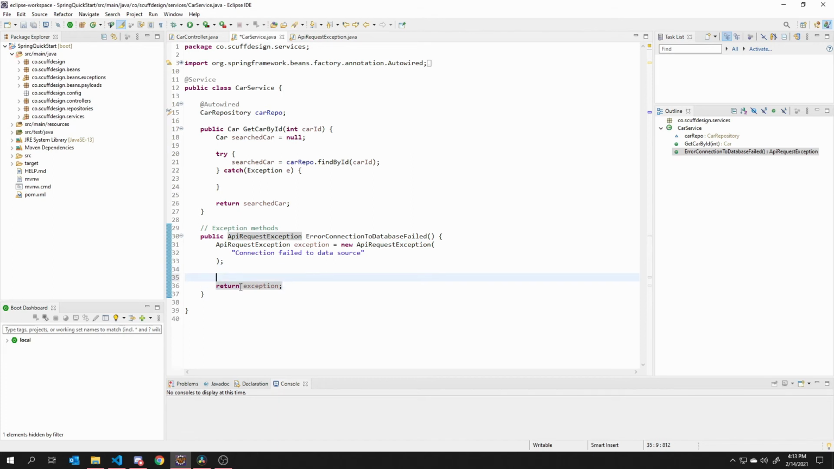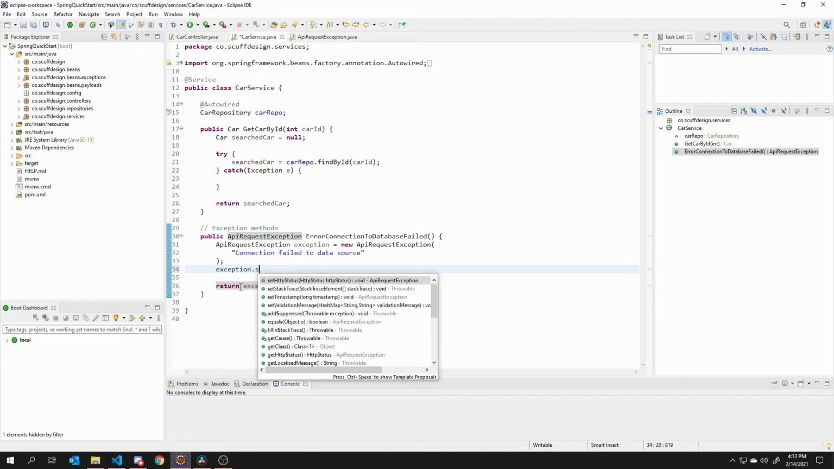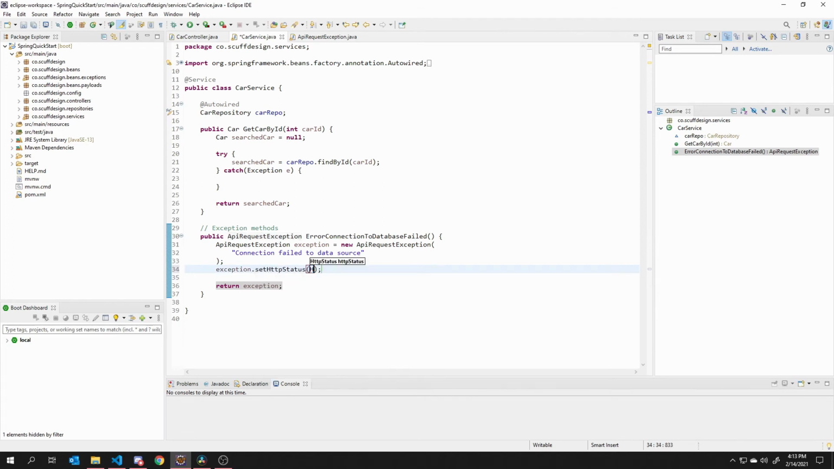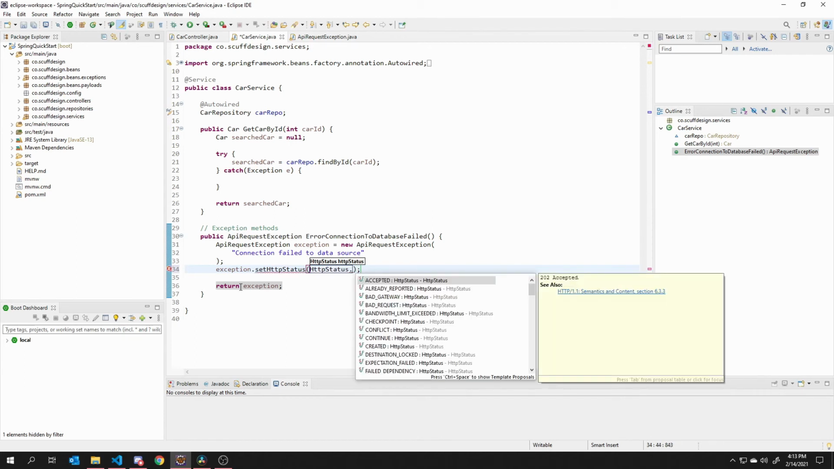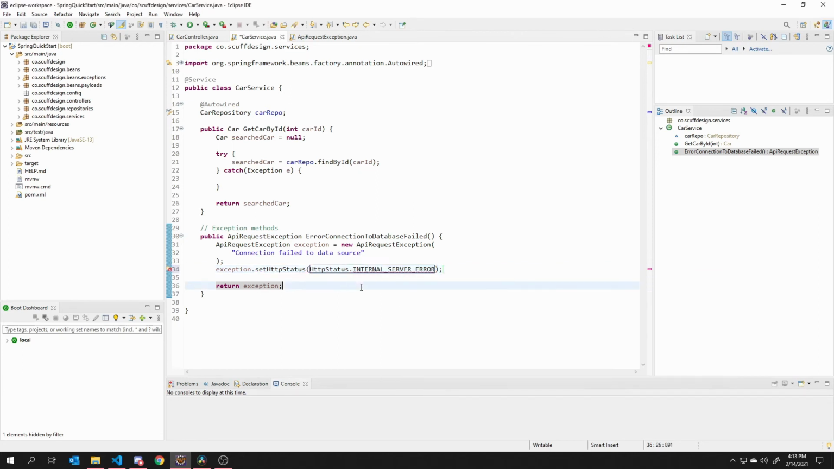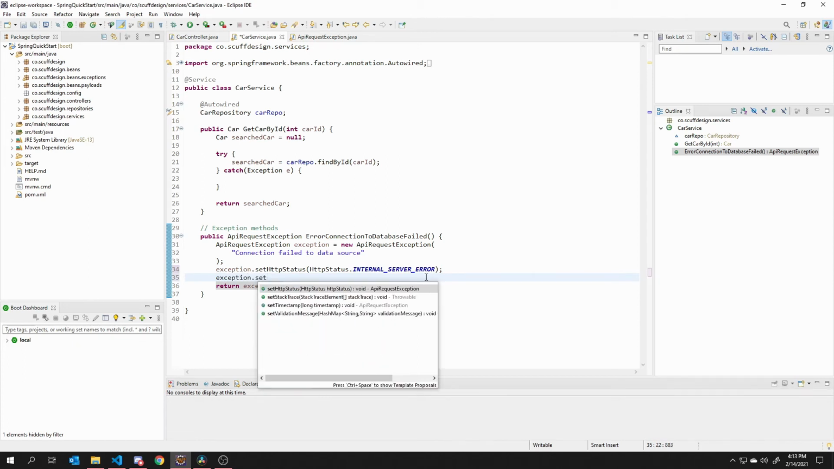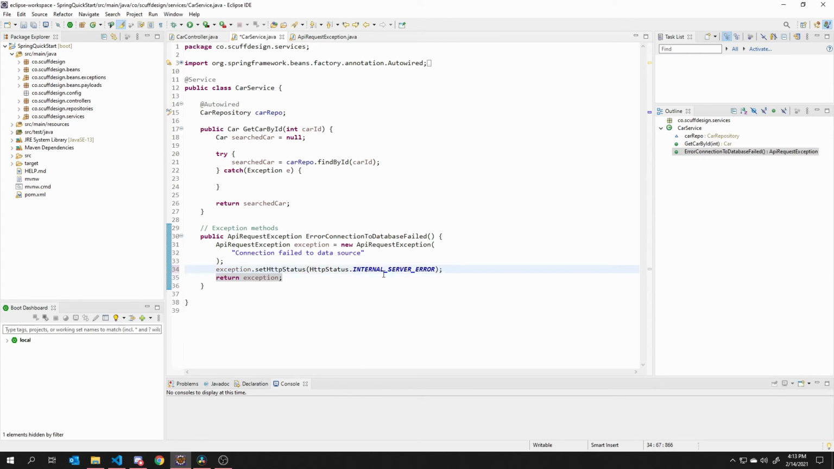But before we do that, we're going to add some more variables to this. So the exception dot set the HTTP status is going to be dot internal server error, and the exception dot set, in this case we don't need validation messages, so we can just use the HTTP status code here and then return it through this method.